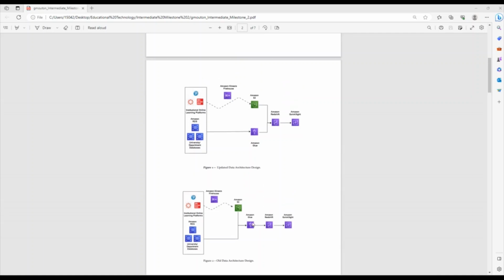And here you can see in the old data architecture design, both the data from RDS and the online platforms were moving to Redshift through Amazon Glue. But in the new one, we have Amazon S3 independently moving to Amazon Redshift using the Redshift copy command instead of utilizing Amazon Glue.